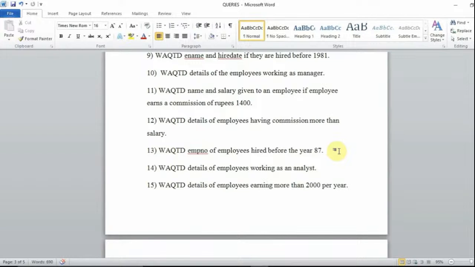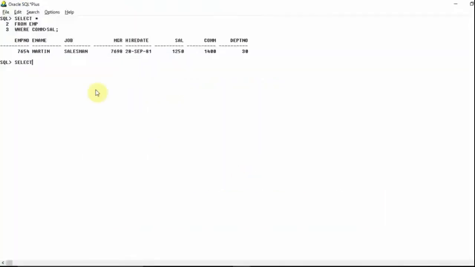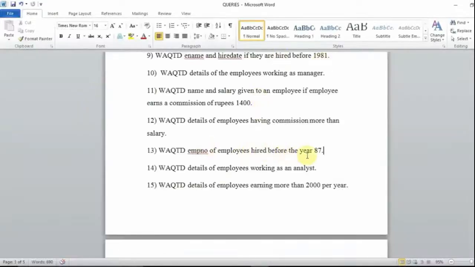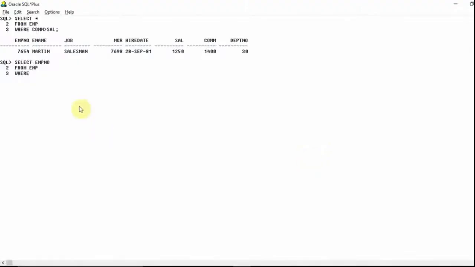So I can write something like this: employee number of employees, employee number I want. So I will write select EMP number from EMP, where, what they have written, hired before the year 87. Hired before year 87 means hire date should be less than 1 Jan 87, right? So 87 I have to write. Close the single quotes and close the query.